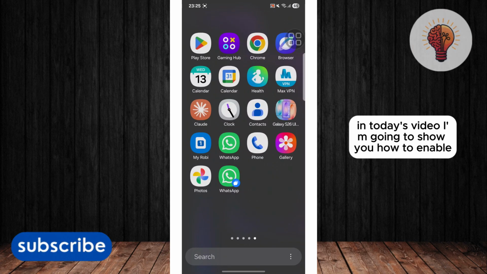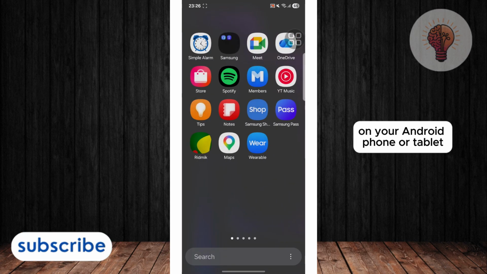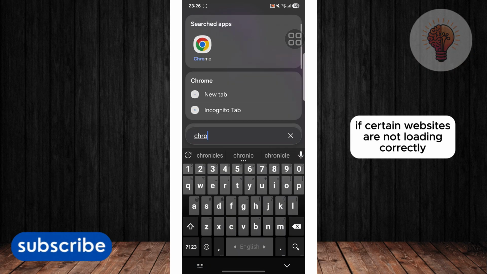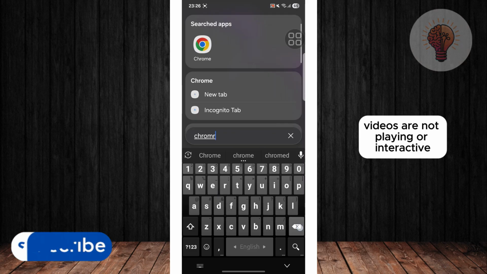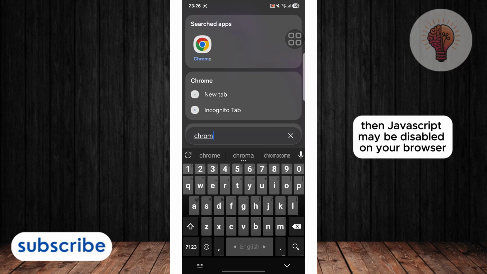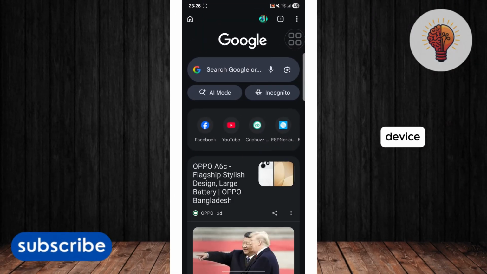In today's video, I'm going to show you how to enable JavaScript in Google Chrome on your Android phone or tablet. If certain websites are not loading correctly, videos are not playing, or interactive features are missing, then JavaScript may be disabled on your browser. Open the Google Chrome browser on your device.